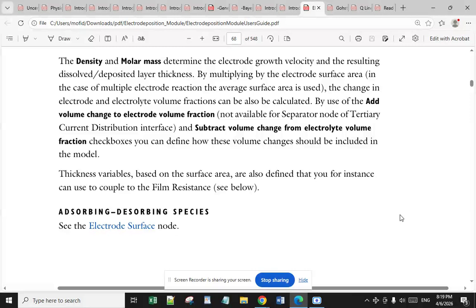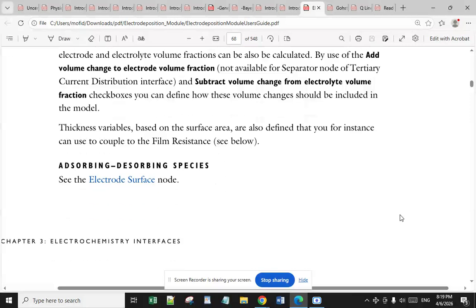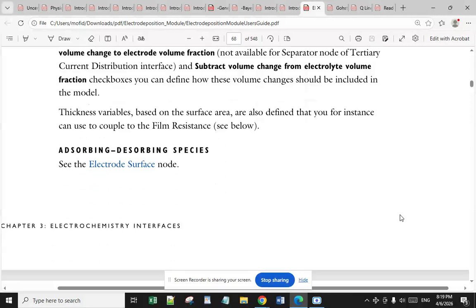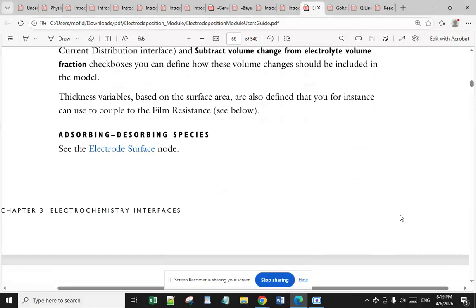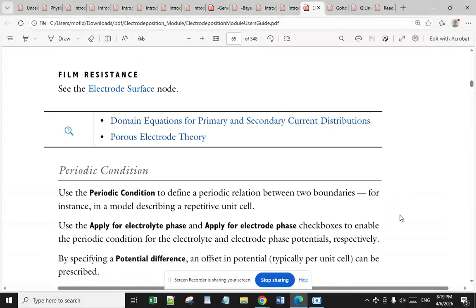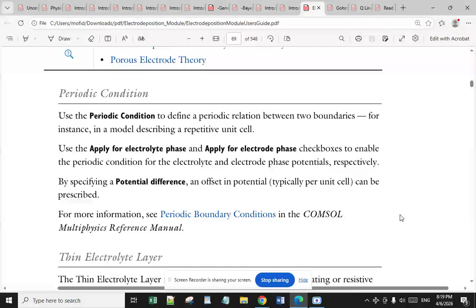Thickness variables based on the surface area are also defined that you, for instance, can use to couple to the film resistance, see below. Now I'm going to go to the absorbing-desorbing species. See the electrode surface node. Film resistance. See the electrode surface node. Domain equations for primary and secondary current distribution. Porous electrode theory.